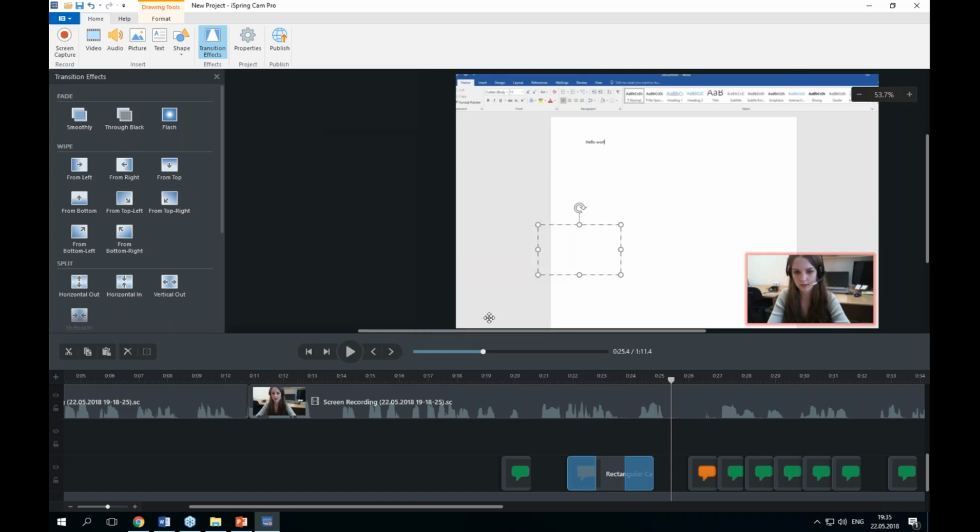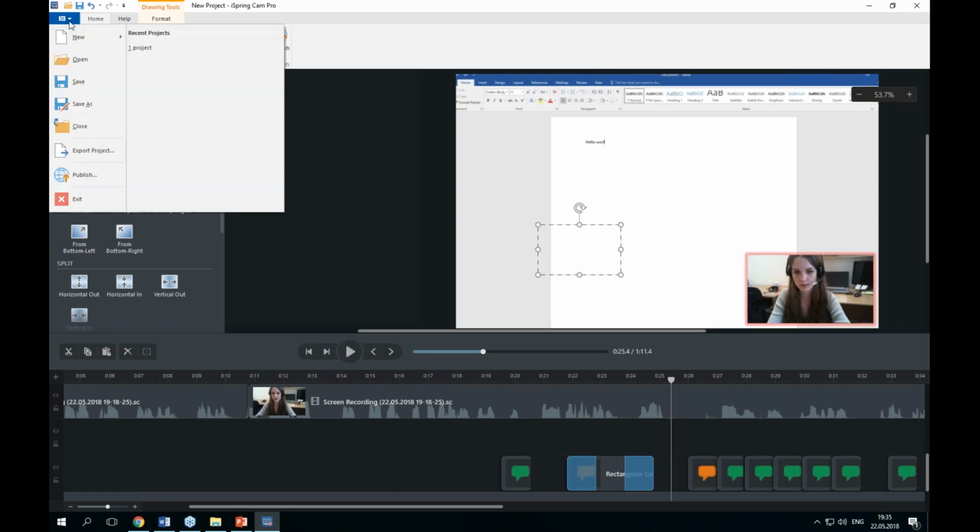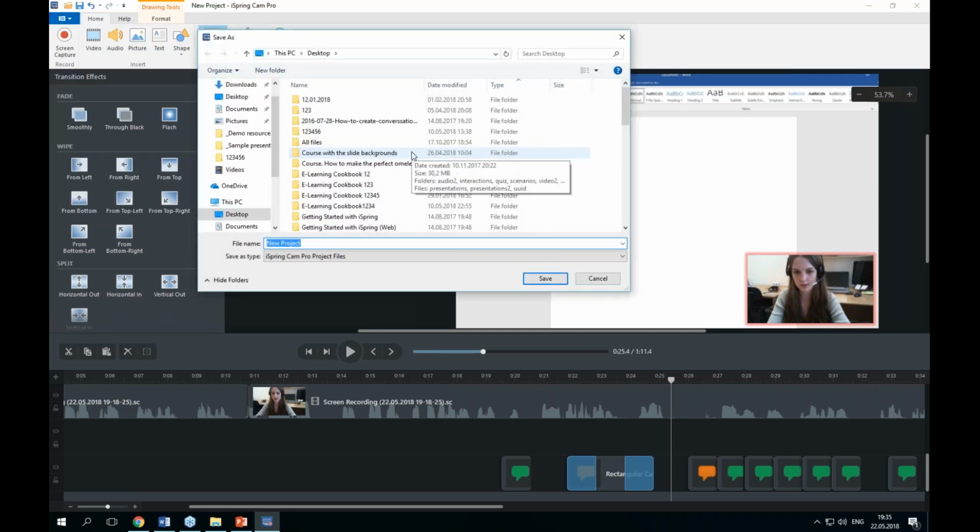And the last thing I want to show you is saving the project. Please click on the blue button in the top left corner, and you will see several options for saving your project. You can save it in a special output format, iSpring Cam project, if you click, for example, on Save As, so that you can edit it in this state.